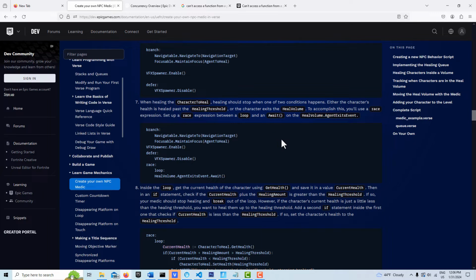Let's look at something here in this NPC spawner. I was really curious about this. It says that when healing the character, healing should stop when one of two conditions happens: either the character's health is healed past the healing threshold, or the character exits the volume. What that means to me is that they might have left before they got all their health. But it seems like restoring the player's health happens at the speed of the processor, so it's pretty quick. It doesn't seem like a gradual process; you get in there and your health is restored within seconds. But I guess there is a possibility they could leave before their health was restored.